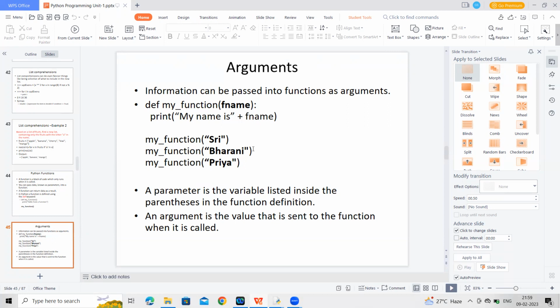In the next line, I am calling my function with the value Bharani. So now f name contains Bharani. So the next time, my name is Bharani will be printed.